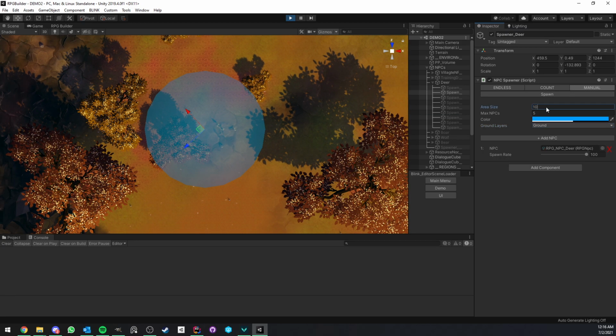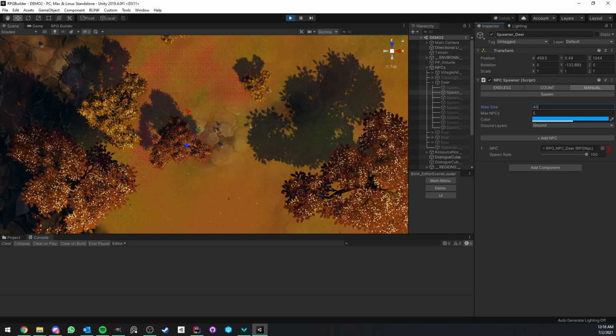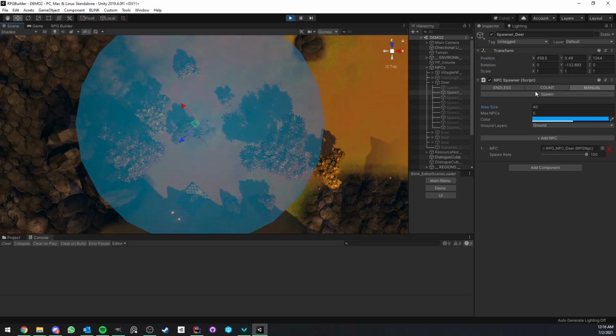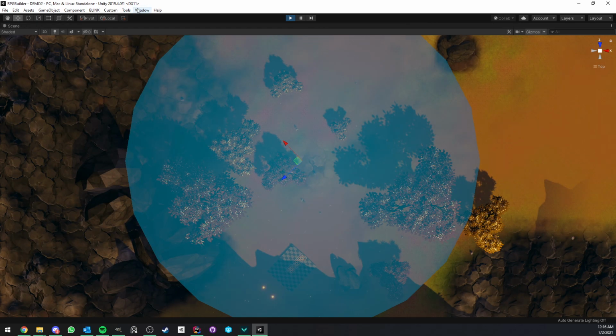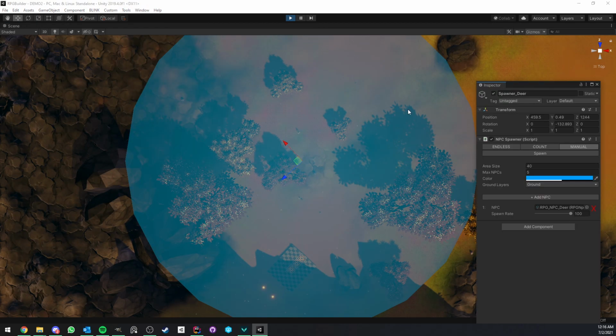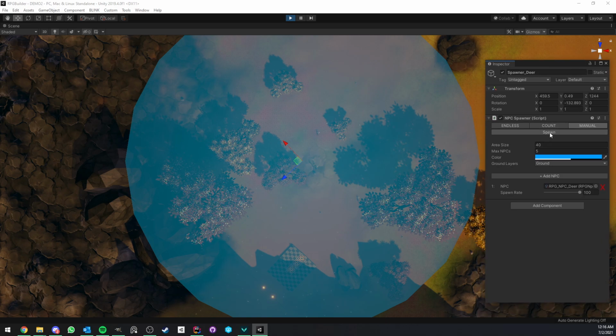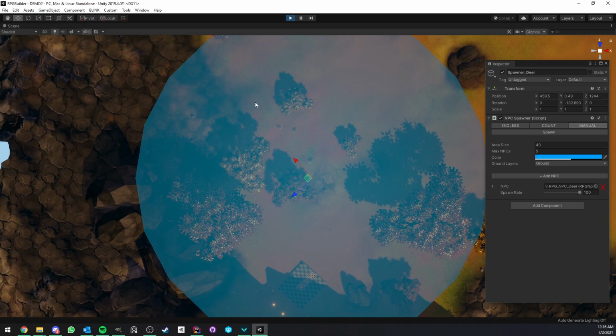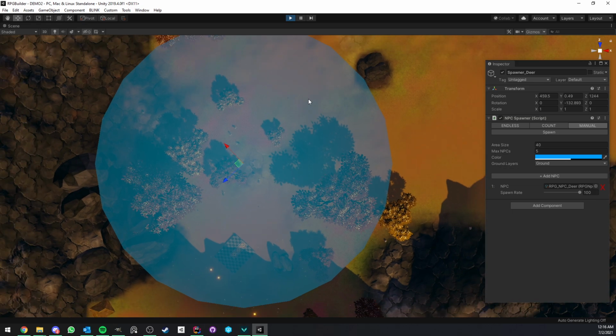So it's very cool. I'm going to make the area a lot bigger, for example, 40. And it might be harder to see now. I'm going to go full screen. It's a bit harder to see, of course, but as you can see, they are now spawning perfectly in the area, but in a bigger area.